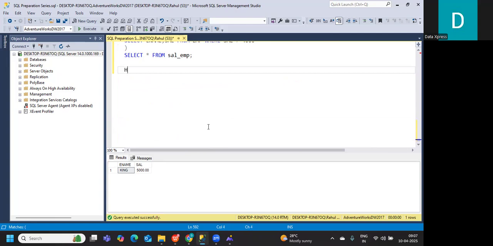How does SQL handle null values? To handle null values in SQL, we have some functions called null functions, or we have IS NULL or IS NOT NULL. This we can use to check if a particular record or a particular column has null values in it or not. Let me show you an example here.